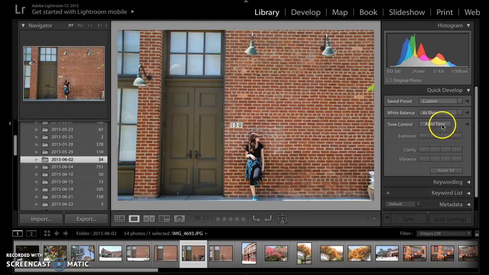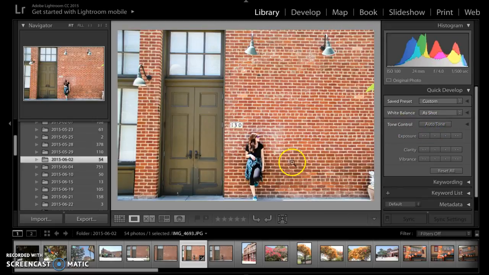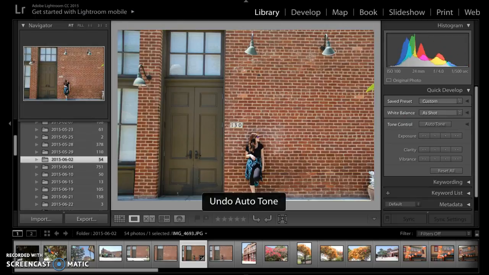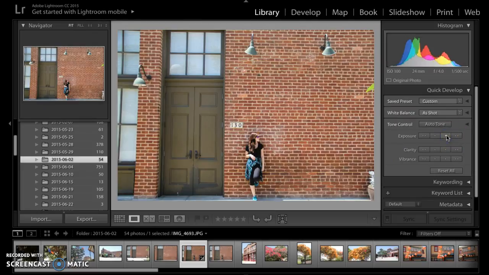Another thing you can do is tone control. So if I do auto tone, that's always going to be auto, and this is what it does to the picture, which I don't really like that either, so I'm going to undo that. And actually this is a little bit dark, so let's see what happens when I make it a little brighter. I think I like that better.